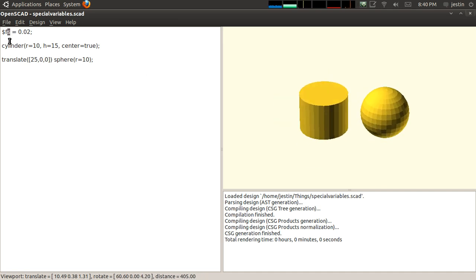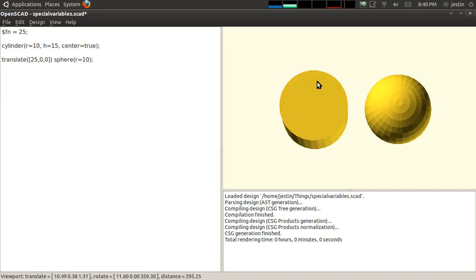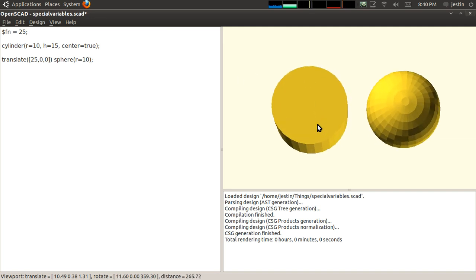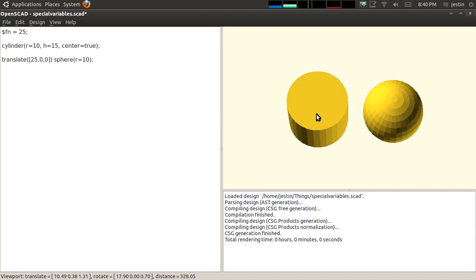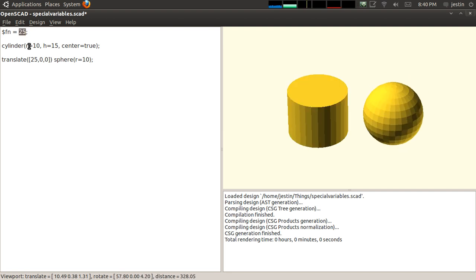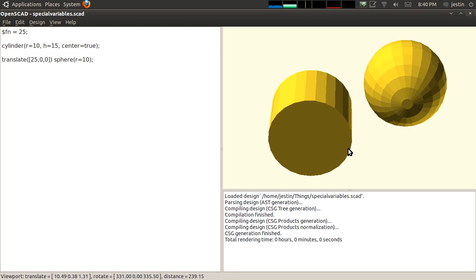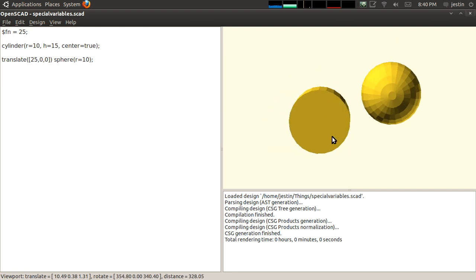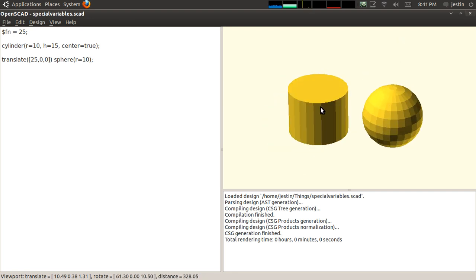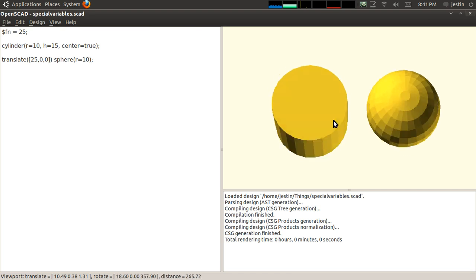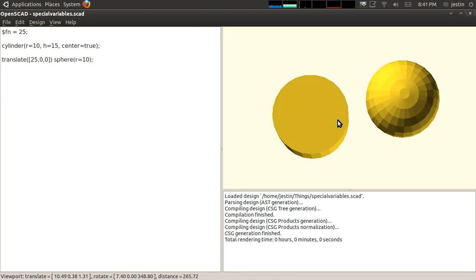My favorite one to use, however, is $fn. This is the one that is explicit. So, for instance, if I want to divide up the circle that defines this cylinder into 25 separate segments, I simply put 25. So now I can be sure that this is exactly 25. The thing I like about this is that what I've actually created here is a regular polygon with 25 sides.